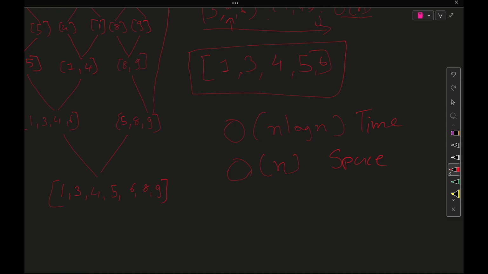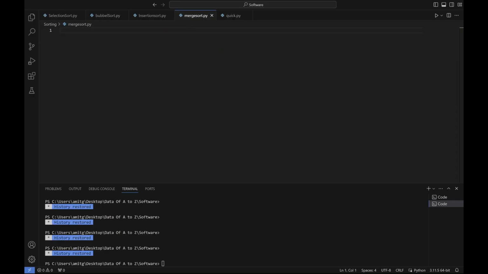Now let's code up this algorithm. So let's write the algorithm. First of all, I am creating a merge sort function. In this function we are getting nums, i and j. And then we will simply return nums.